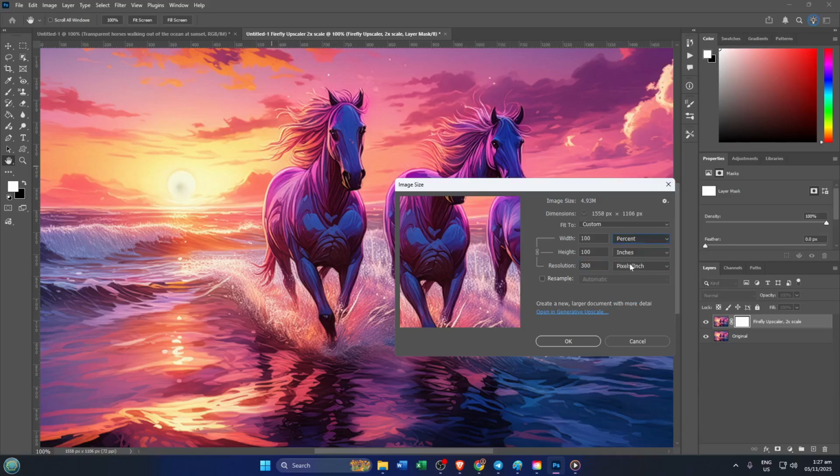As you adjust this, you'll notice something interesting. The width and height values underneath the resolution will automatically change. That's because, by upping the resolution without adding pixels, the physical size shrinks. But don't worry, your pixel dimensions at the top of the dialog stay exactly the same. You're not losing any information. You're just changing how the image would be printed or processed at an industry standard. Once everything looks good, Resample is definitely unchecked, and resolution is at 300 pixels per inch, go ahead and click OK.